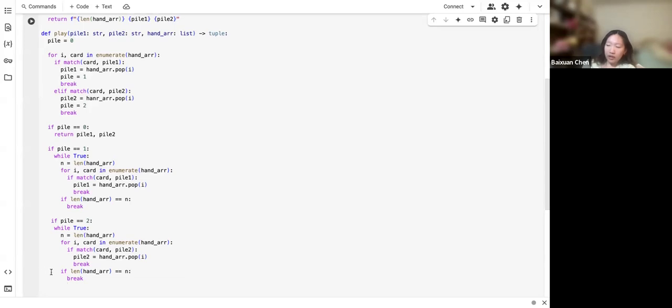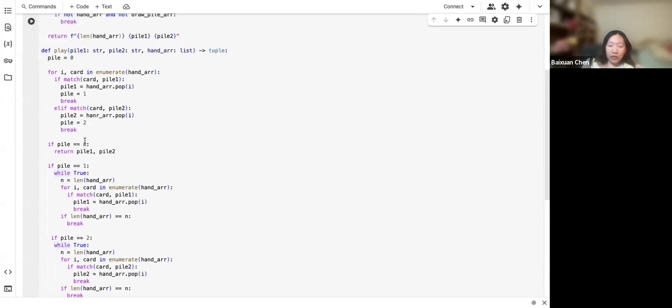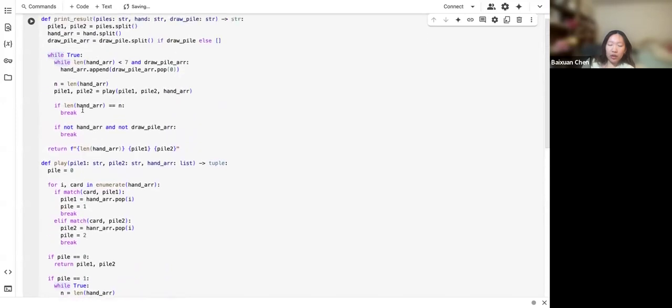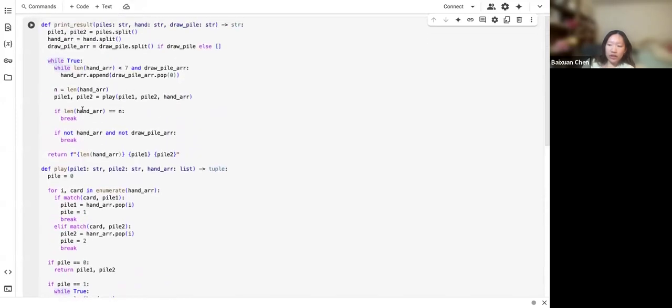And then lastly, at the end of this code, all we need to do is return pile 1, pile 2, because we finished running all the code. And notice we don't need to return hand array because hand array is a list and it's not a primitive value, so it'll automatically be updated and we don't need to update it ourselves and return it and set up a new value for hand array.